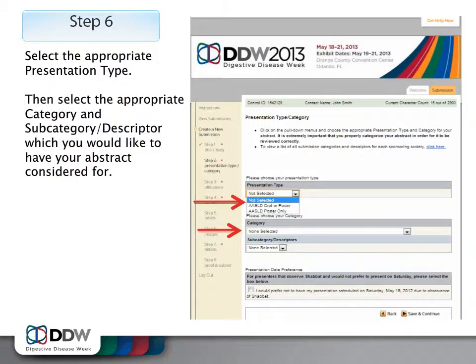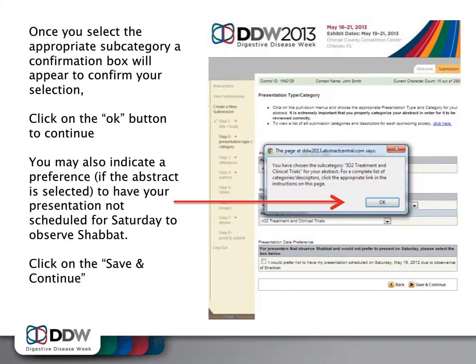Next, select the appropriate presentation type. Then select the appropriate category and subcategory or descriptor which you would like to have your abstract considered for. Once you select the appropriate subcategory, a confirmation box will appear to confirm your selection. Click on the OK button to continue. You may also indicate a preference, if your abstract is selected for presentation, to have your presentation scheduled on a day besides Saturday. Click on the Save and Continue button.